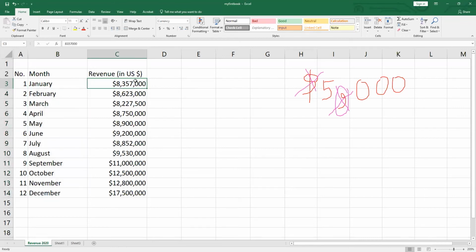Okay, now let's see the way that you format the cells. The way that you see in the cell here might not be the same as what we had before. For example, January's revenue is 8.357 million, right? It's shown as the $ sign with commas like this.